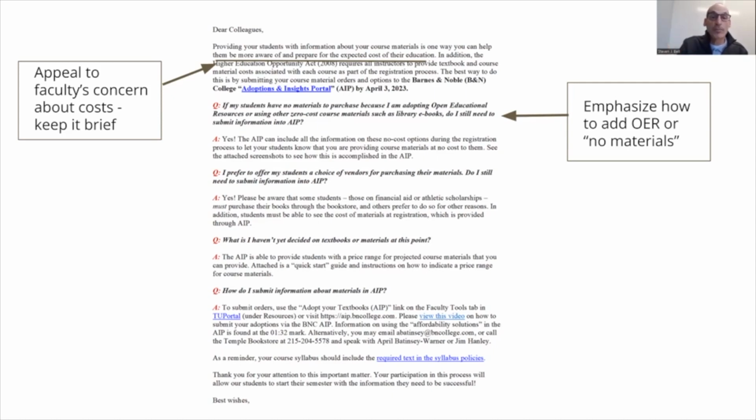And we put right up in front, okay, so what if I'm using OER or other zero cost materials like library ebooks? So we're making it very clear right at the top that, yes, this system can let you incorporate that information as a course adoption. And then we had other useful questions that we knew faculty often ask about the system. And we also are linking them to instructional videos, how they can get more help, all those kinds of things.